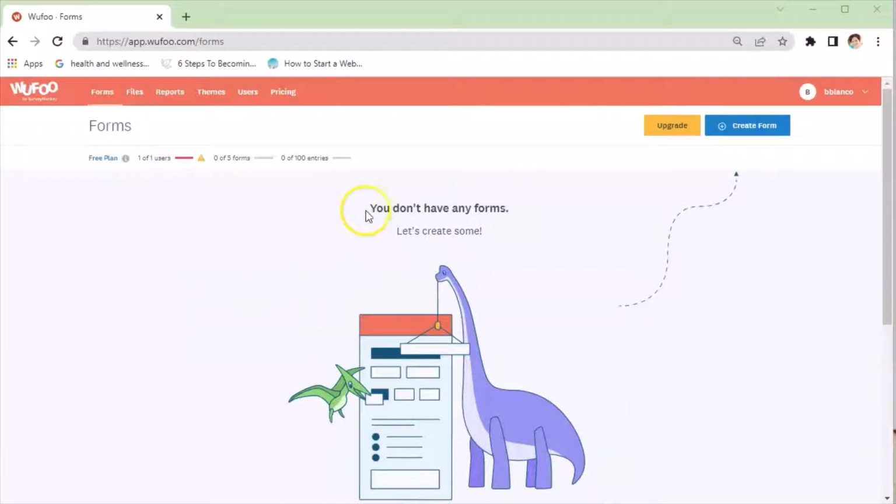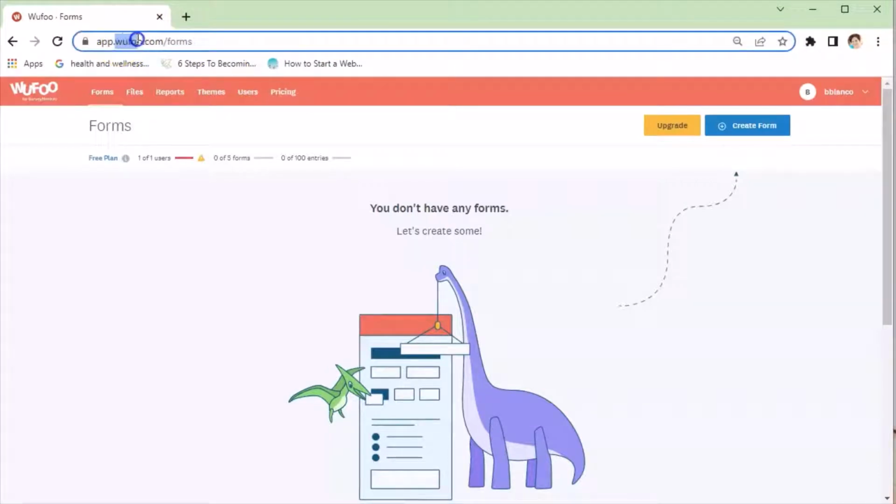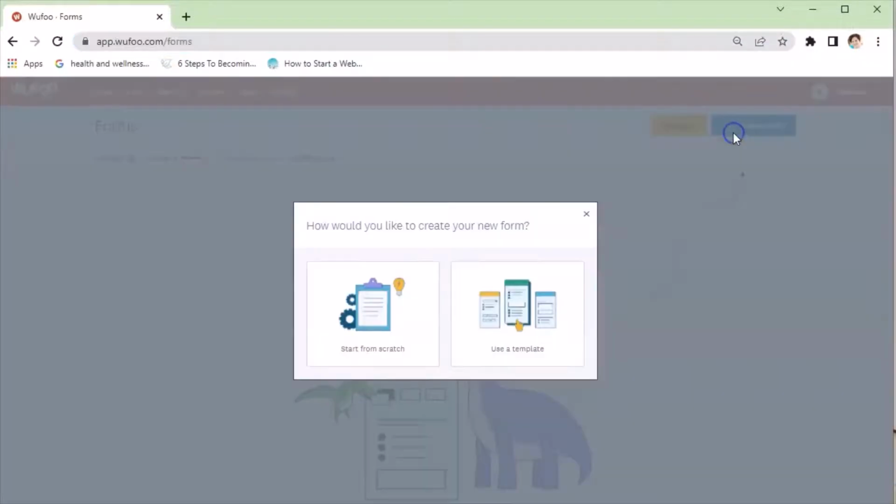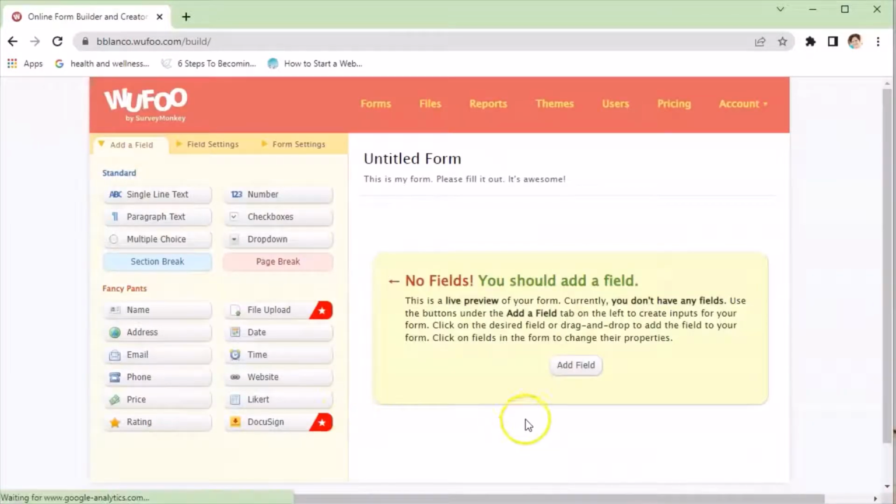So I started a new account just to kind of keep this really simple and not have any junk in here to distract us. So let's create a form. So you would just go to Wufoo.com to create your free account. Once you create that, it will bring you to this page that you see here. So click on Create Form, and I'm just going to take you through creating starting from scratch. I think it's easier from the beginning to do it this way.